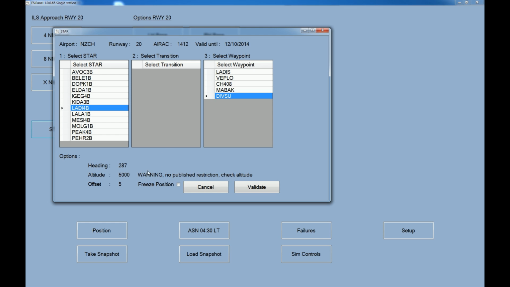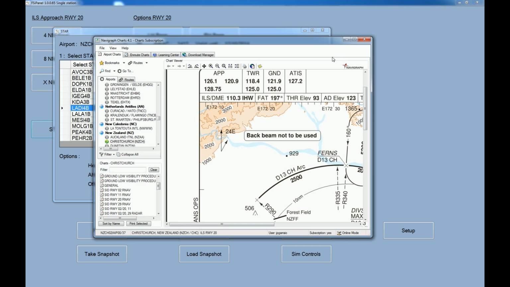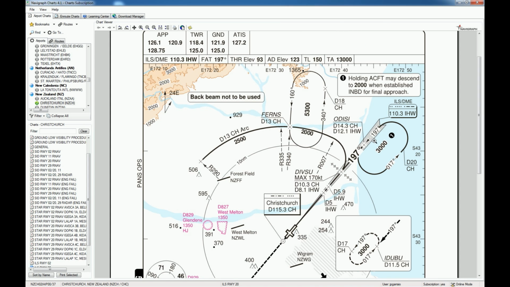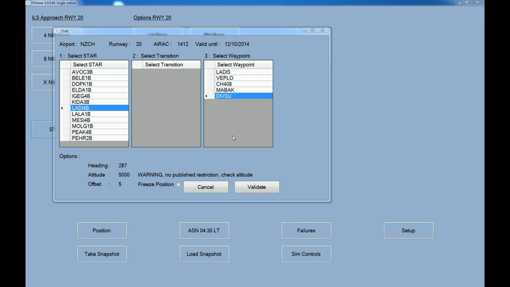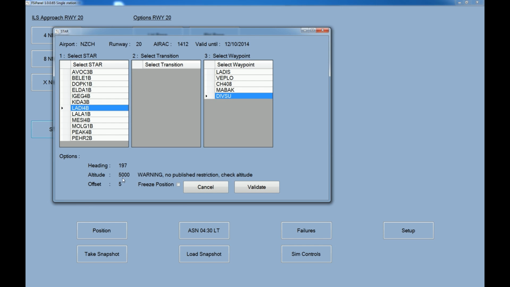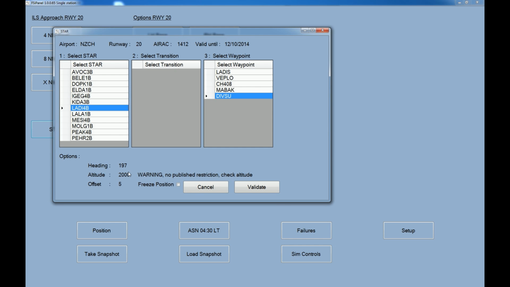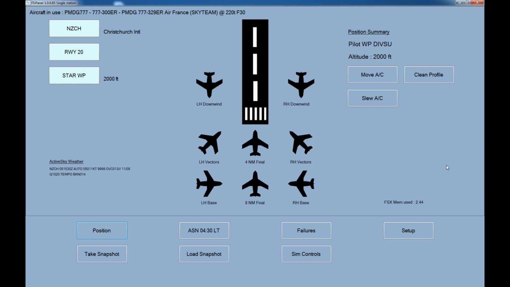Perfect. Now let's see the heading. What did we say for the heading? We need to be established on the heading 197 inbound to Divsu. 2,000 feet would be nice. So Divsu 197. Enter, and 2,000 feet as a reference. FSiPanel will not change it, I just put it as a reference. Offset 5 miles before. That's good for us, and we will freeze again the position. Validate. Now I will use the slew aircraft option here.